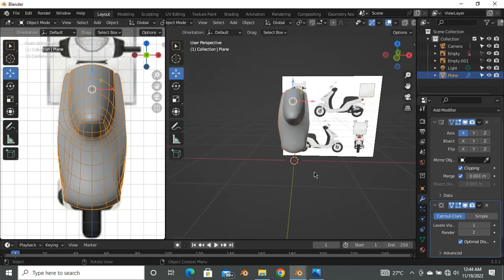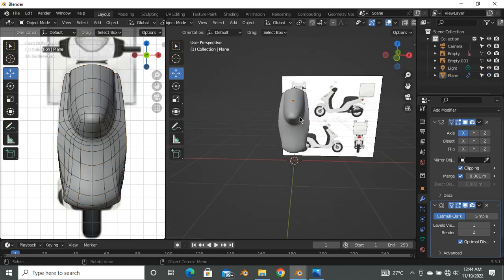So now we've come to the end of this part 1 of our sculptor model.